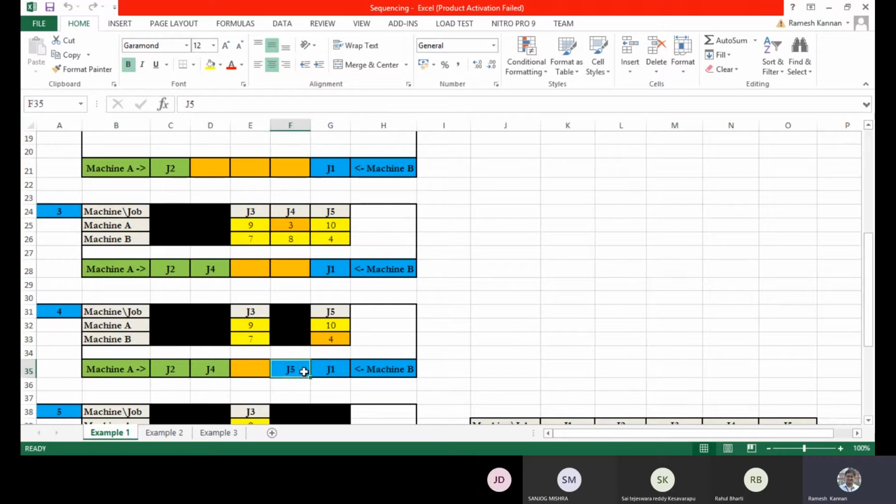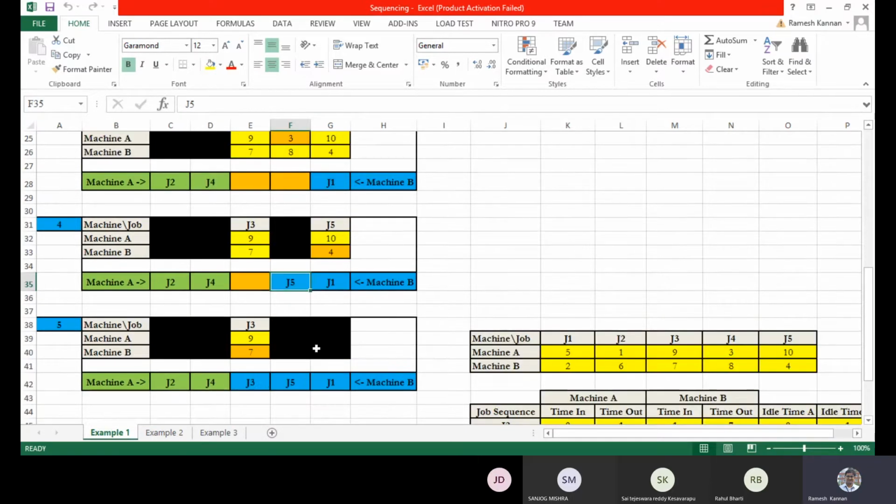So we will put J5 here and we'll fill this, and the remaining is the same, and 9 or 7. It is machine B, then it is 7 for J3. So this will be in a sequence. So which means that first we'll perform J2, J4, J3, J5 and the job J1. So that is what we generally found out, the sequencing.